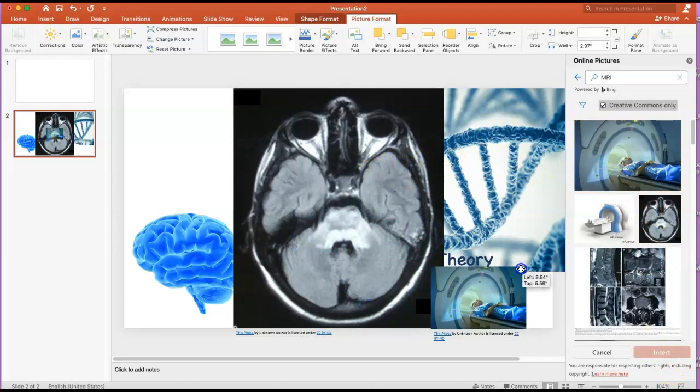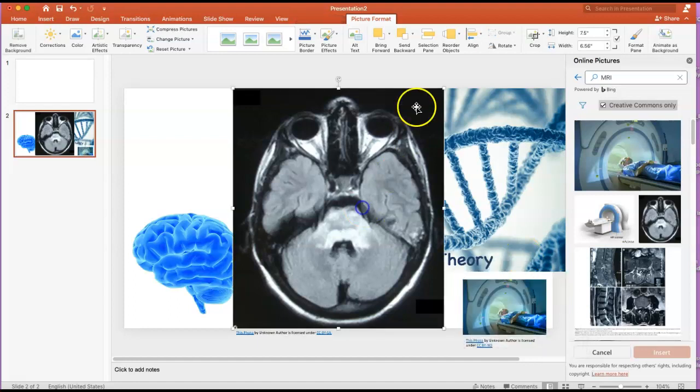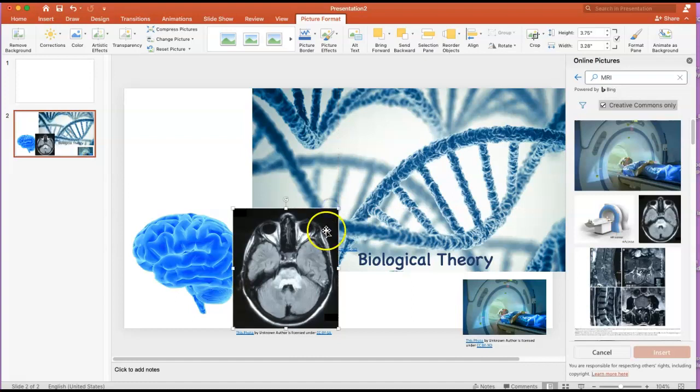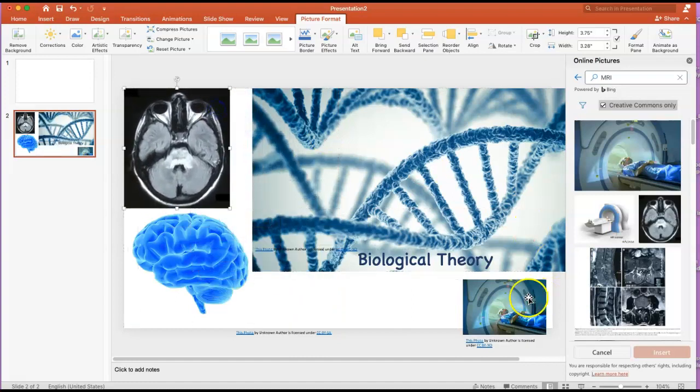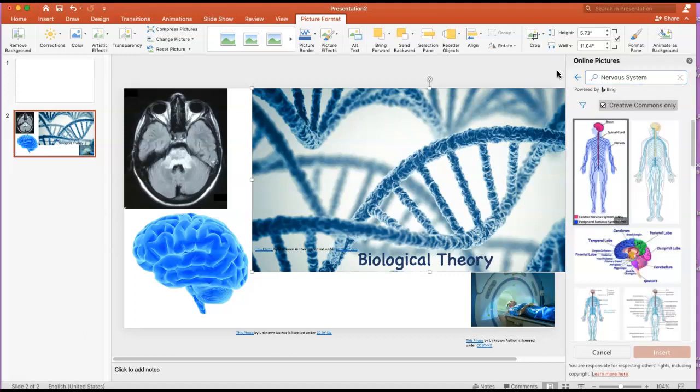And then let's just kind of move some of these around. Make it a little bit smaller. You just kind of resize, play around with it, put it where you want it. You can see how we're starting to cover up some of our white space. All right, you drag this one over. That kind of distorts it a little bit. Let's see, what else do we think of? How about the nervous system? There you go, there's the nervous system.